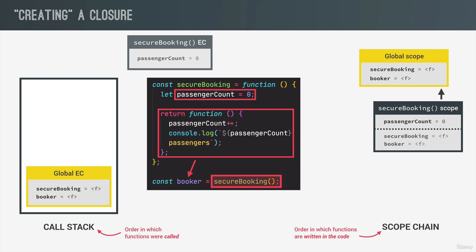And for now, that's actually all we did. So all this is nothing new at this point, right? All we did was to analyze the call stack and the scope chain as we call the secure booking function. And this is going to be important to later on understand the closure. So as of yet, we didn't see the closure yet. All we did was use the knowledge that we already have to understand how this booker function was created, because that's going to be important for the next step. So let's now go back to our code to actually use the booker function and then finally see the closure in action.